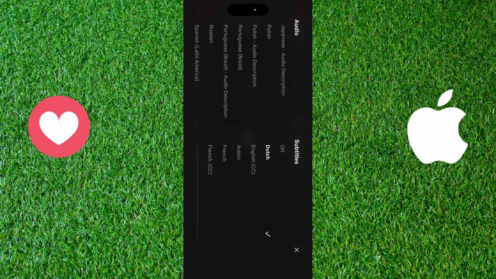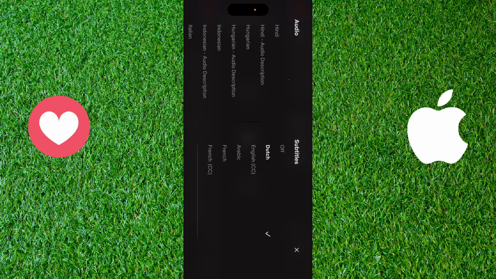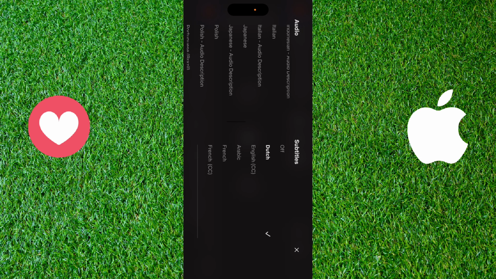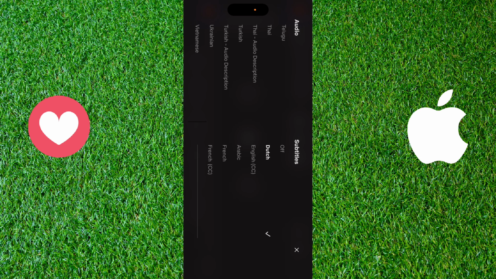And here, as you can see, below audio, you will find all the available languages for audio that you can use in this movie. And of course, the languages of audio are not the same for every movie. So, for example, French can be available in some movies and not available in other movies. English also, Arabic also, and all the languages.